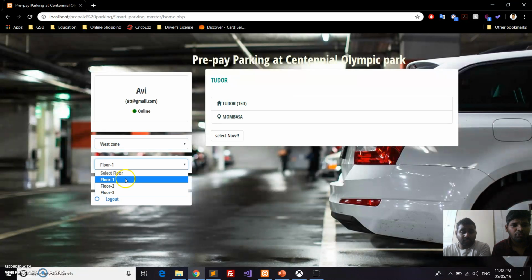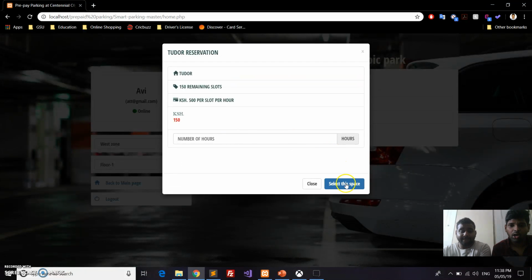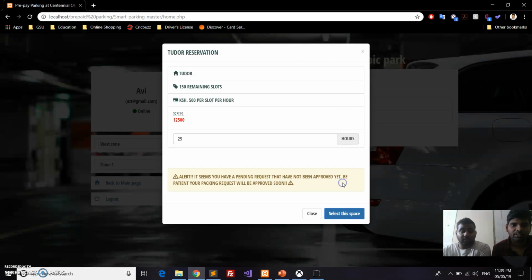You can see floor 1 or floor 2. I can select it, and it shows me again. The way I select it just uses jQuery selection, and it shows you the available spaces. I can just select it, and it shows me the cost, and you can just type in the number of hours you want it for, and you can just select this place.